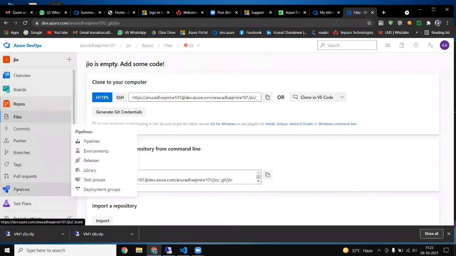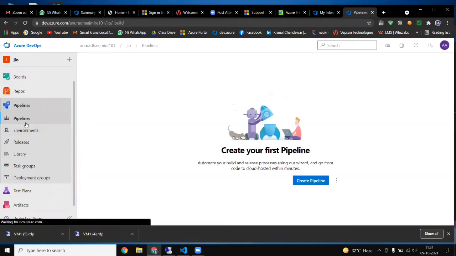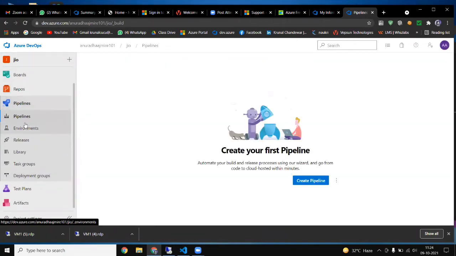Okay, and then we will go for a pipeline. The famous words are build and release. Build means, anyone, what is meant by build?